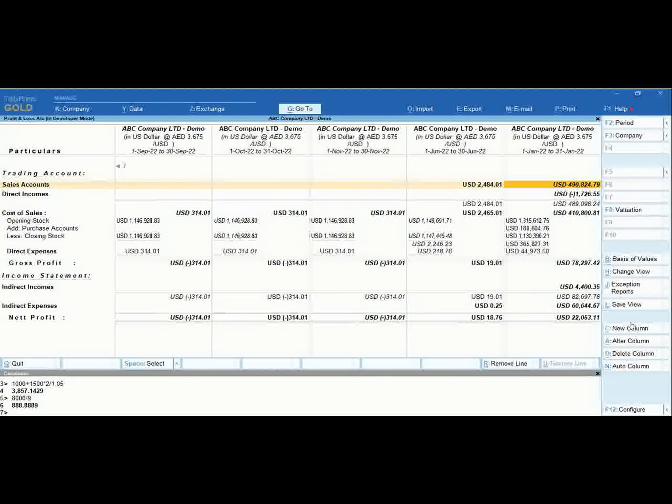New column means you can create a new column, and alter means the existing column you created, you can alter it with a different date or currency information. And if you don't want a column displayed in the report, use delete column. Auto column means automatically showing specific periods, whatever you give, daily, monthly, fortnightly or yearly, and it will show the report in columns based on that. This is the example I showed you in profit and loss.